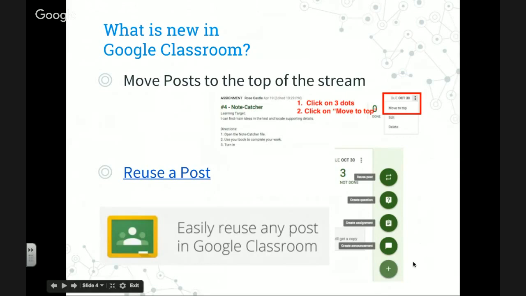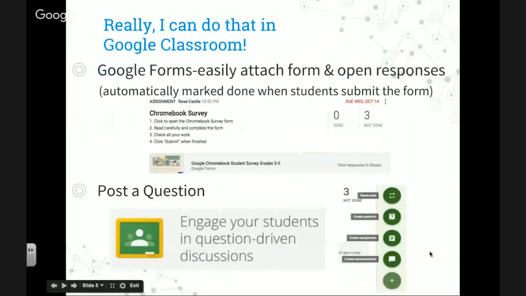Another new feature is whenever you click on the plus and you want to reuse a post, reuse an assignment from a different class, reuse an assignment or an announcement that you used from last year. So this is really nice. That way you don't have to retype everything. You can reuse a post. It's a really nice feature to use.